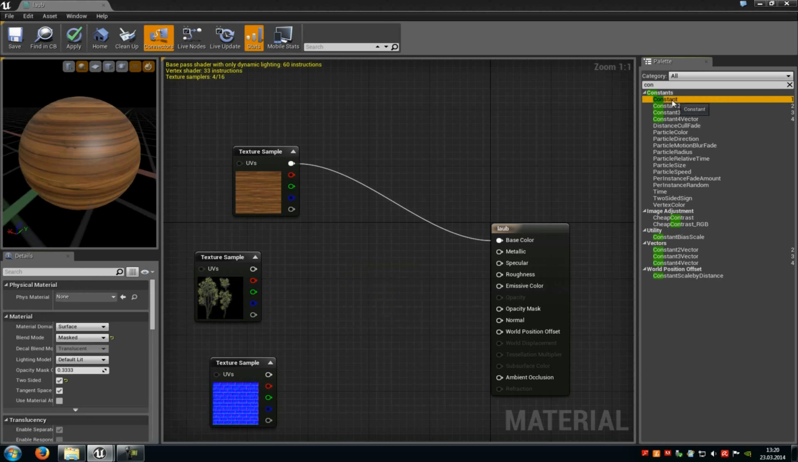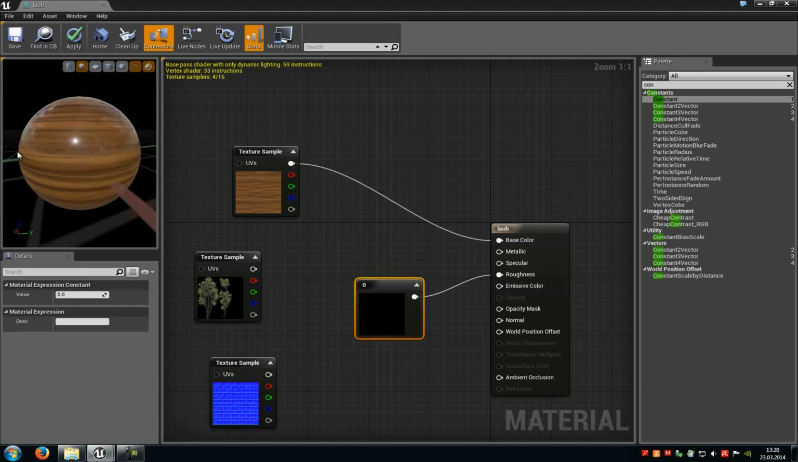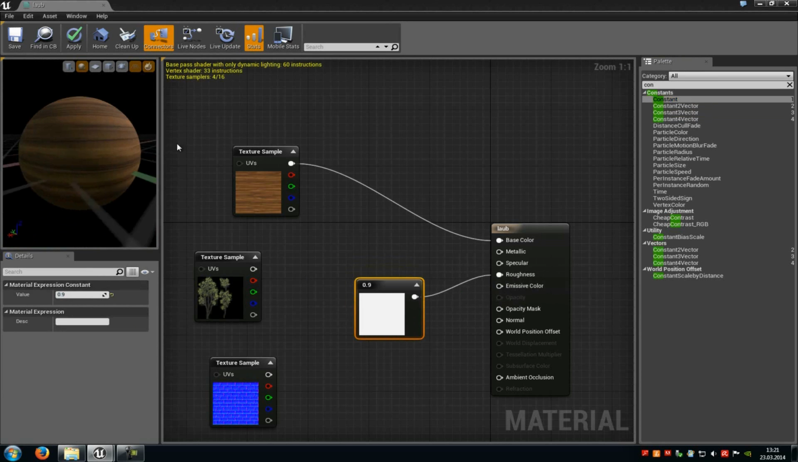Then let's come to roughness. Here you can choose how rough your material surface should be. For example, when we add a constant 0 to it, then it's pretty shiny and not rough at all. But we can also type in, let's say, 0.9, then it gets much rougher.